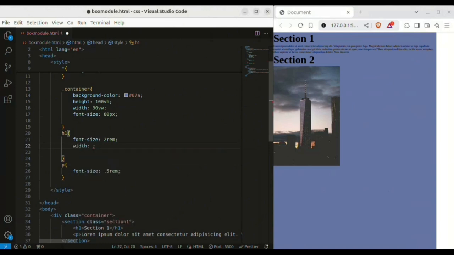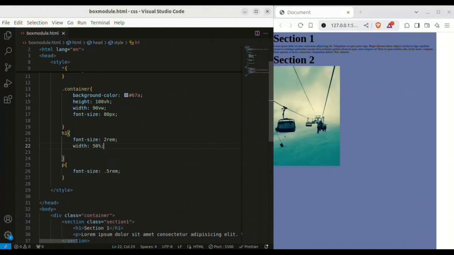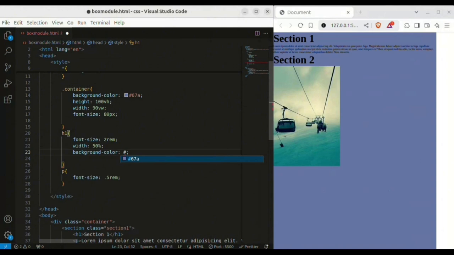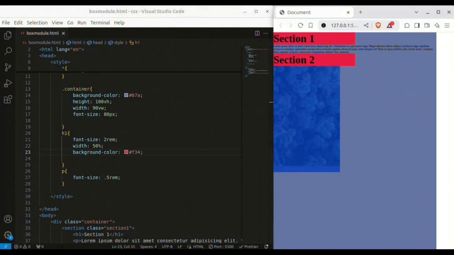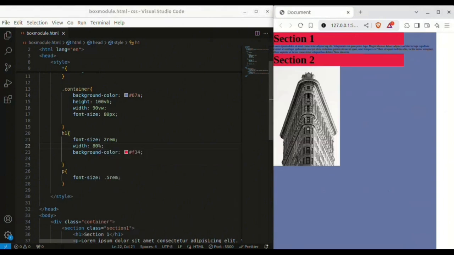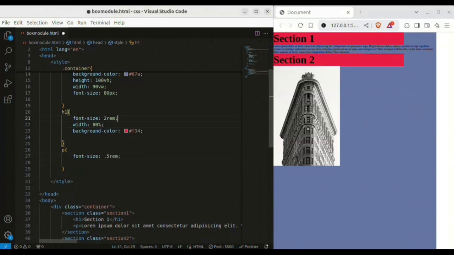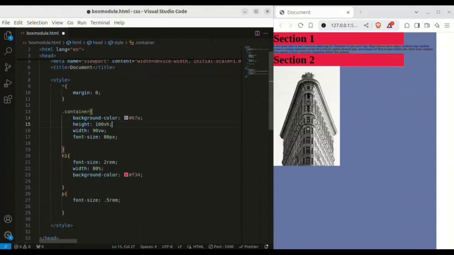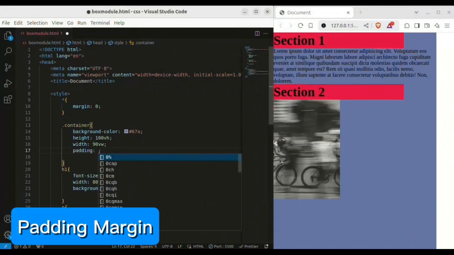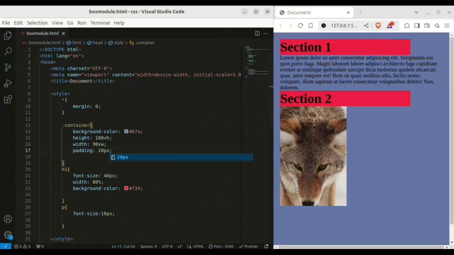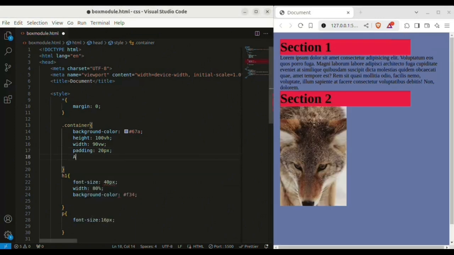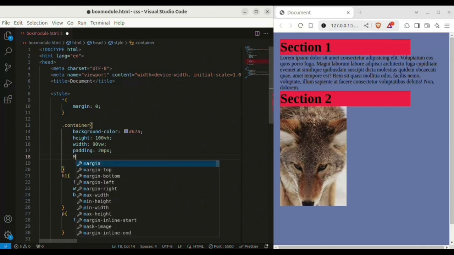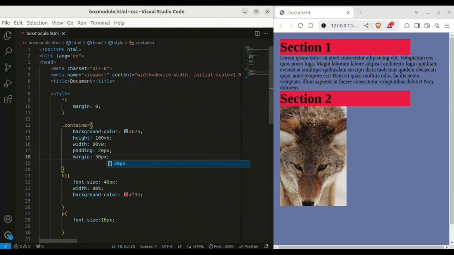Percentage values are also useful if you are giving width, height relative to its parent. If you are using absolute units, you will see most of the time people are using pixels. If you want to add spaces in an element, you can use padding and margin. Padding adds space inside the element, and margin will add space outside the element.